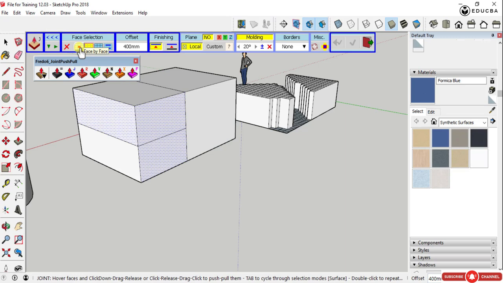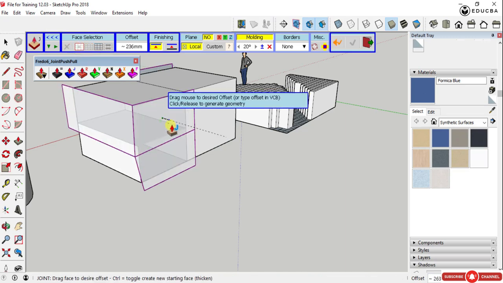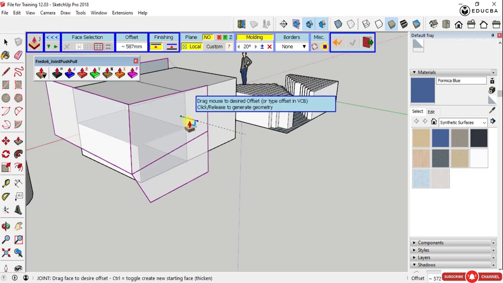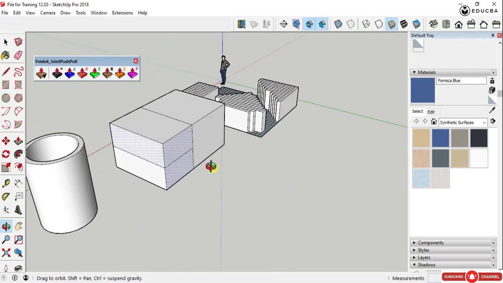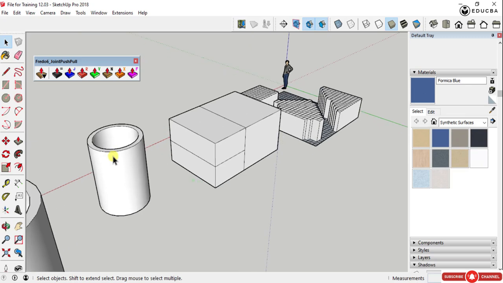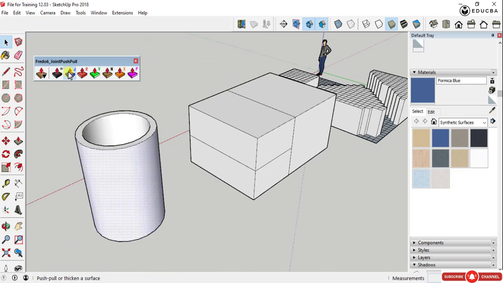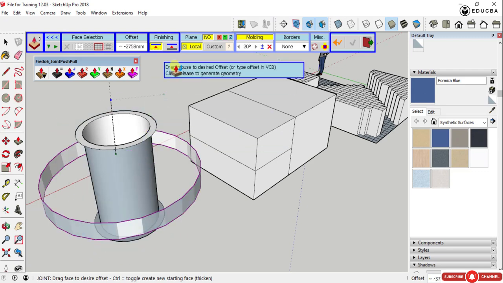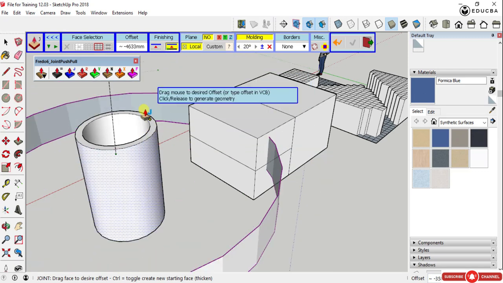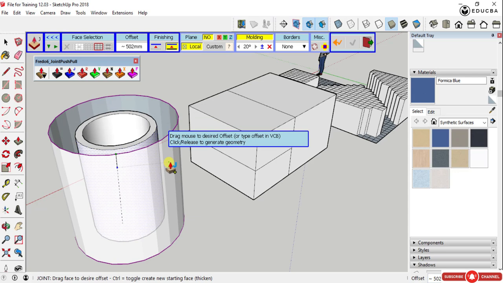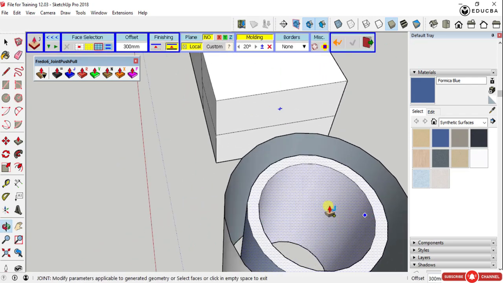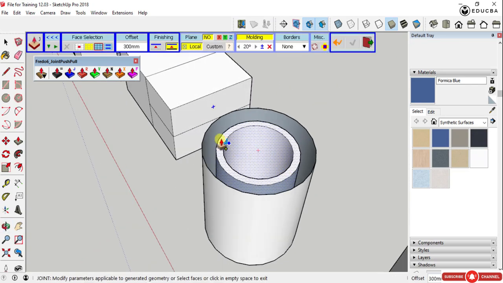So I'm going to use the face selection face by face, or with the connected surfaces. You see everything, all the surfaces are being pulled out. Let's come to a curved surface. With a joint push pull, you can pull out all the surface. You can keep the finishing, keeping the original face, and now you can see you have the original face already. If I type 300, I get the unit 300 in the offset.